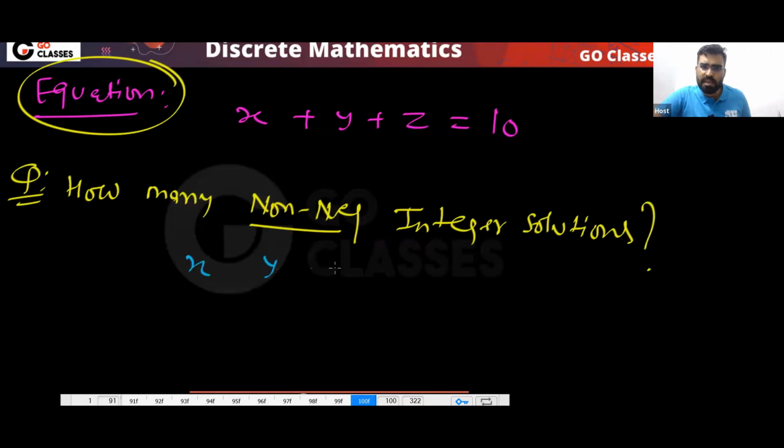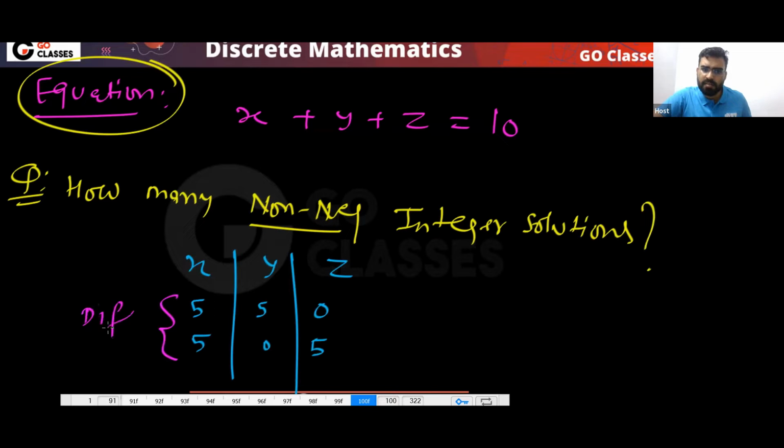Are these two solutions the same? Like you have x, y, z, and you want the total to be 10. 5, 5, 0 and 5, 0, 5. Are they the same? No, they are different, right? They are different because here x is 5 and y is 5, and here y is 0.